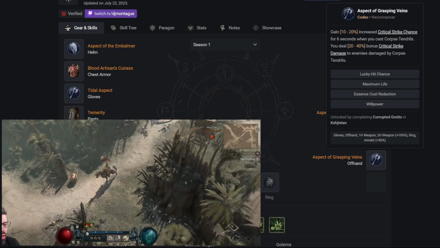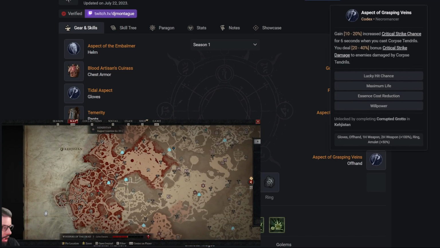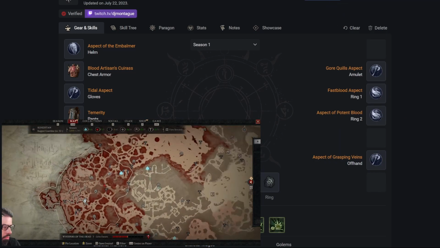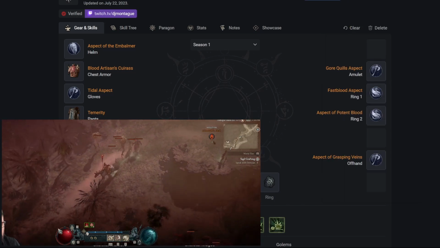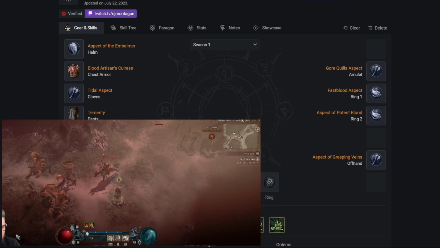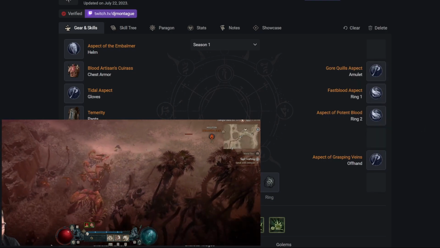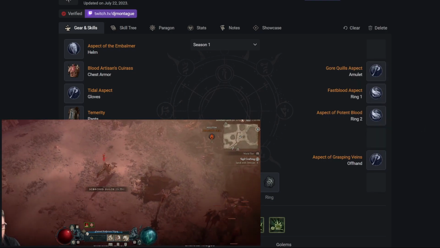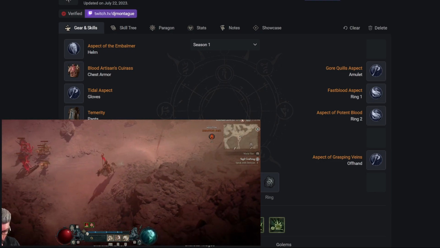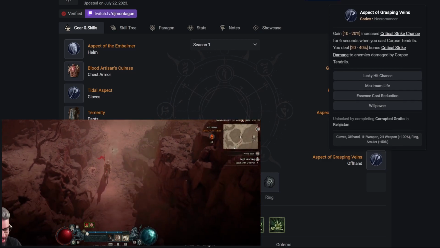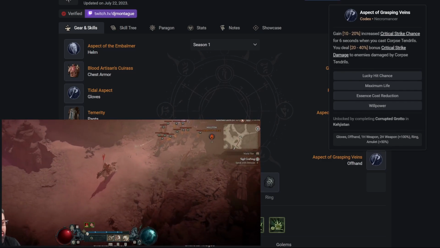Aspect of Grasping Veins can actually, if you're taking a focus here, be put in your amulet slot as well. These two are interchangeable. We've got to do some more testing, but Gore Quills and Aspect of Grasping Veins, the way they interact, it's varied on how much damage you could possibly do.